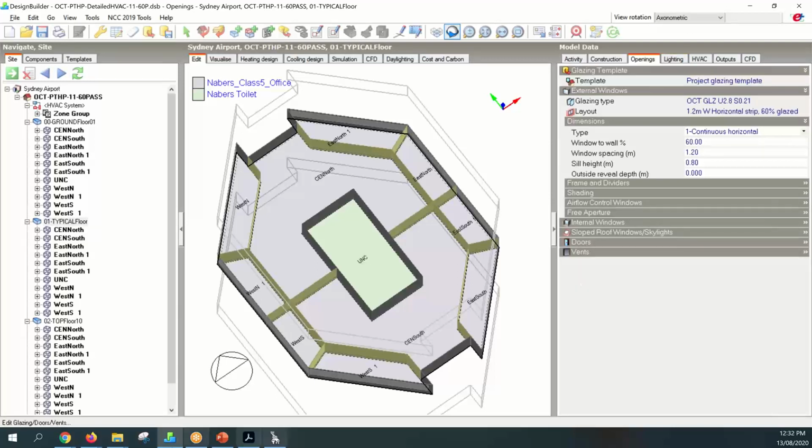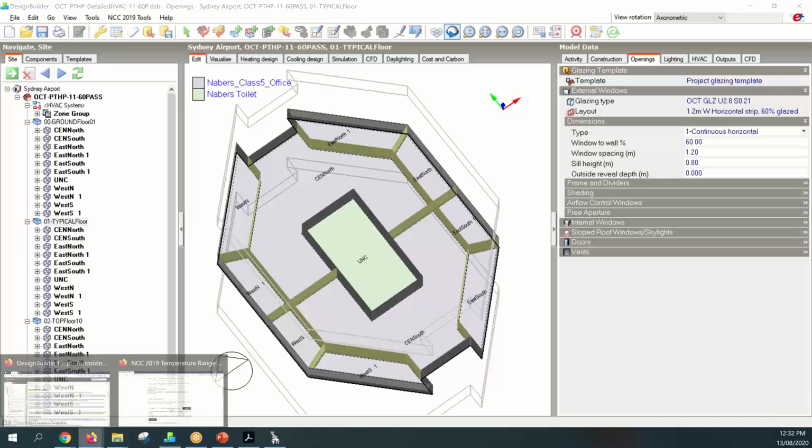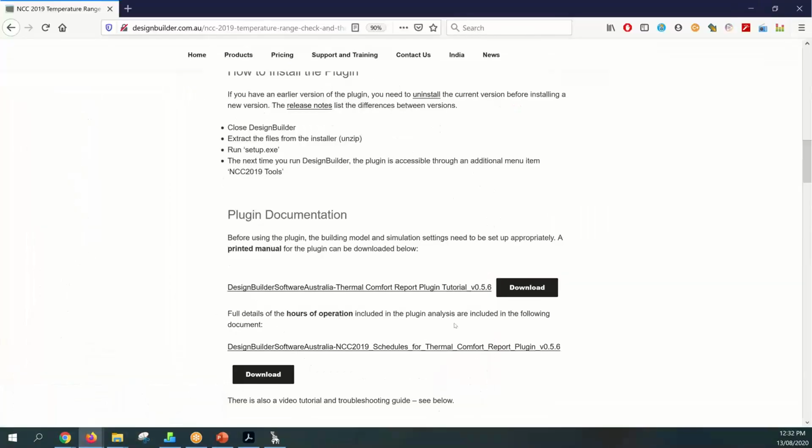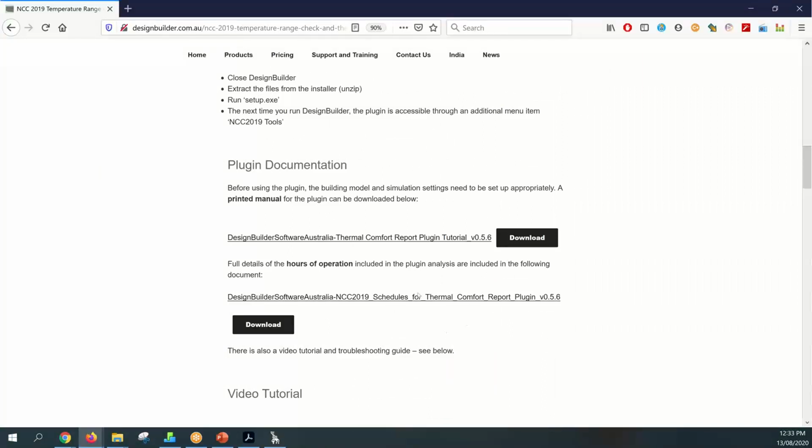Now, I should let you know, Rebecca's just reminded me, that the plugin is available for free download where you can have 4 tries in the demo mode. So for those of you who've got a valid DesignBuilder license, if you're interested, please do go to the products page on designbuilder.com.au and you can download it, install it, read through the instructions, and have a try.